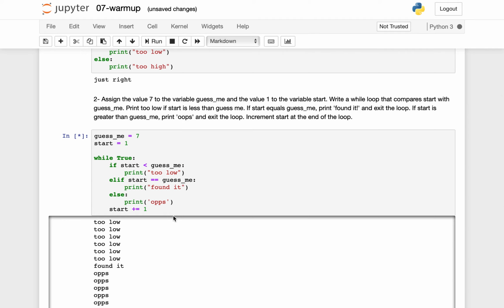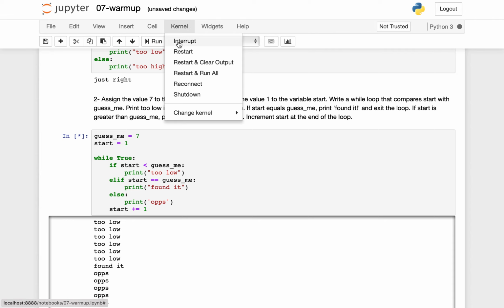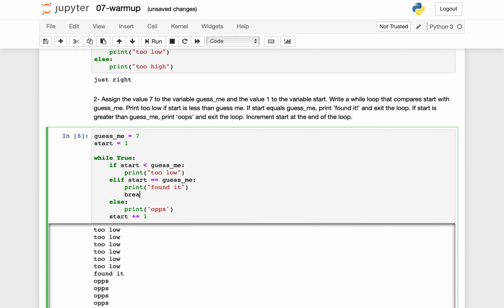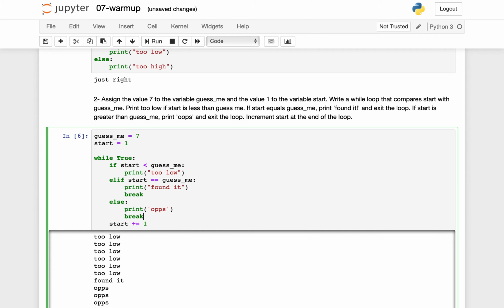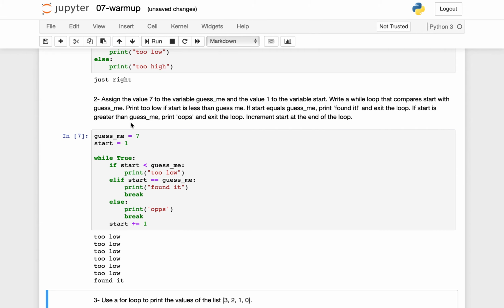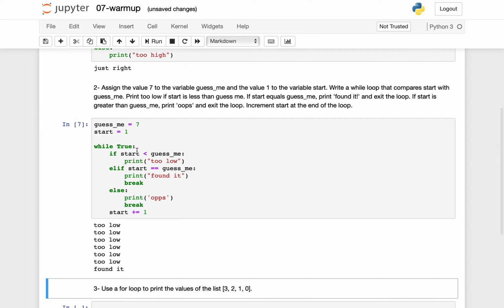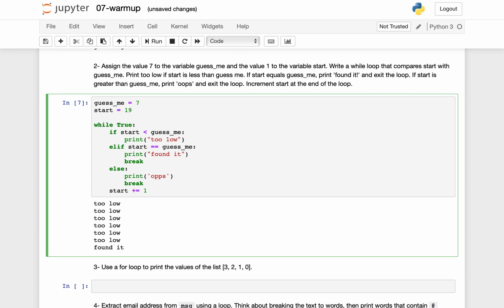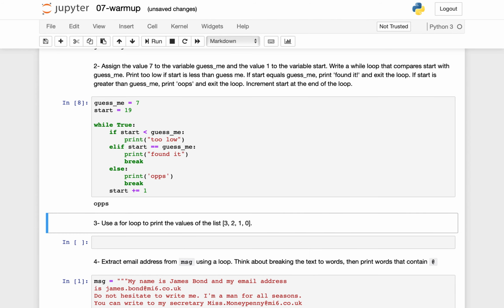Now the remaining part is to exit the loop because this is an infinite loop, and notice that this will keep going on forever. So if you commit this mistake, make sure you interrupt the kernel, and we need to exit the loop after printing found it, and also after printing oops. So in this case, if we happen to start from a value which is low, less than guess me, it's going to keep printing too low until it prints found it. If we happen to start from a higher value, say more than 7, it's just going to print oops and then break the loop.